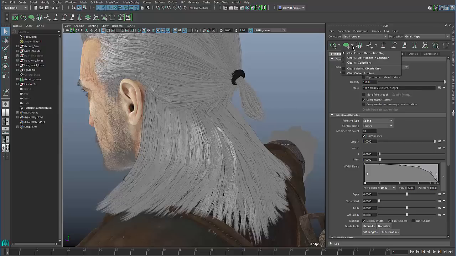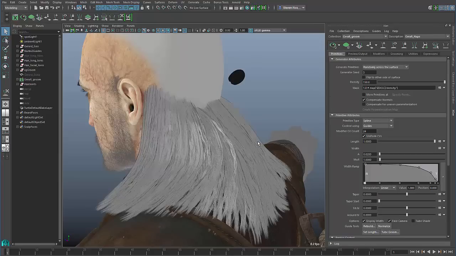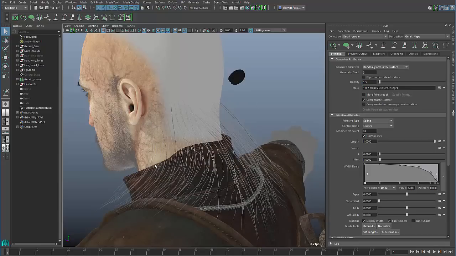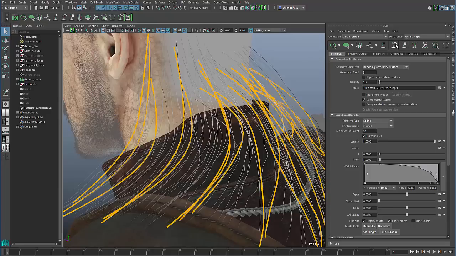So I'll clear out all of my instances here, and I'm going to preview just the nape hair. Instead of generating all of this density, I'm going to take the density value and dial that way down to something like 1.5. That will generate far fewer instances based on what were originally the guides, and you can see it's just interpolations between those guides.